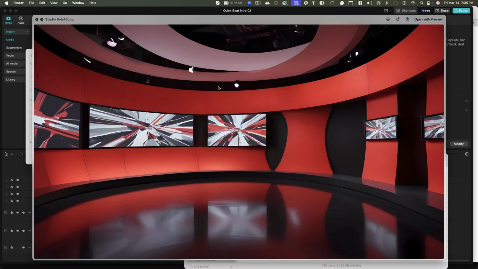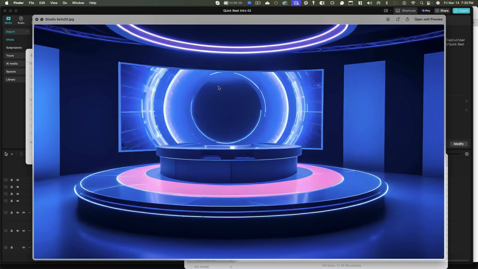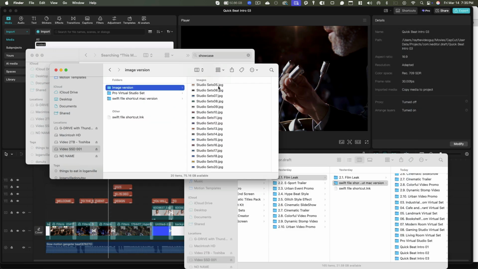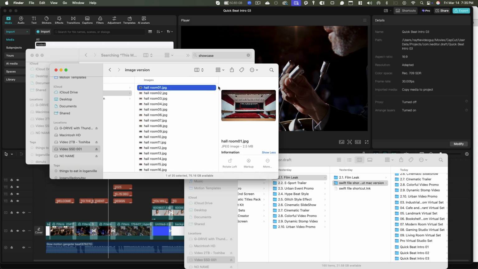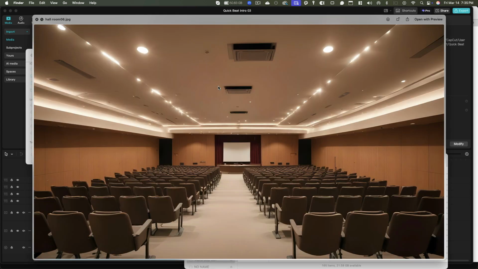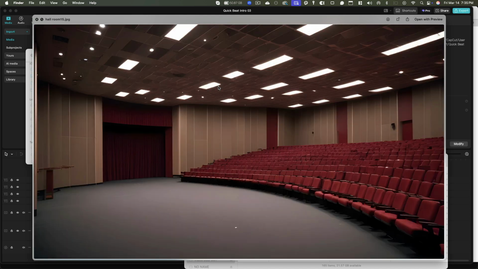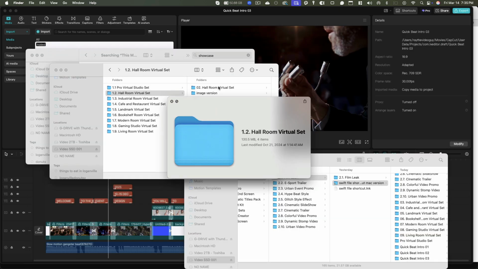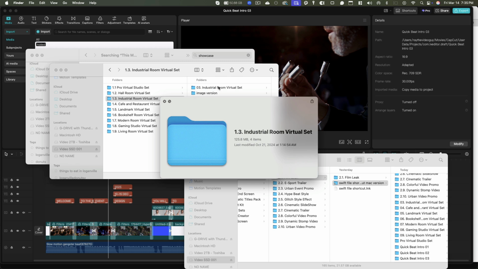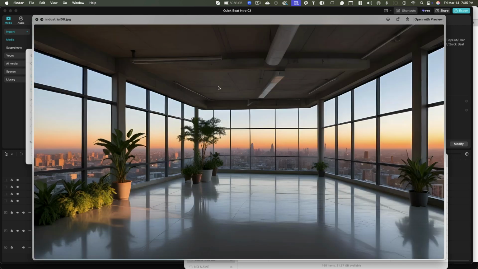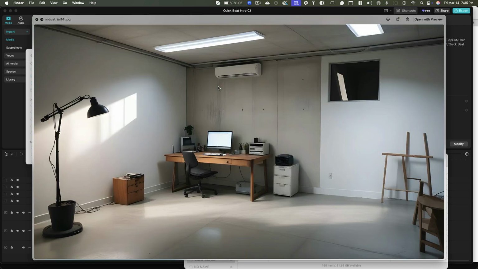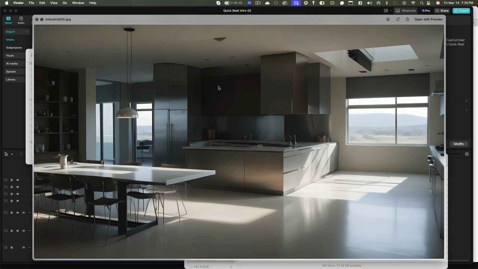And these are studios. So you can see there's a lot of really cool stuff in here. And the hall room. So the image versions can be used in anything. And then, of course, the ones that you set up inside of CapCut can be used right out of the box without having to really think twice about it. Like, I like these industrial ones. I think these are pretty cool. But there's just a ton of stuff in there.